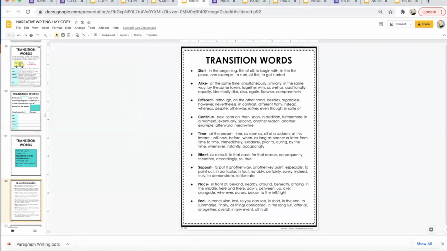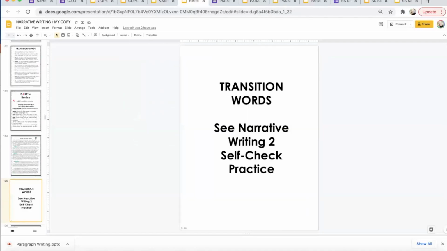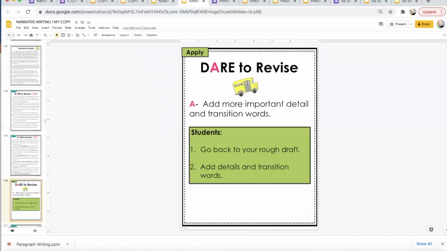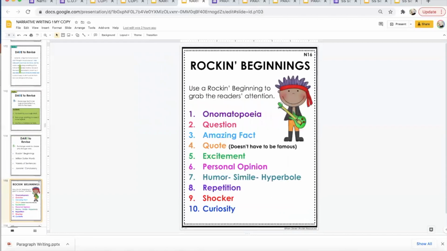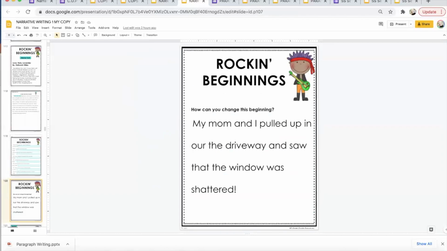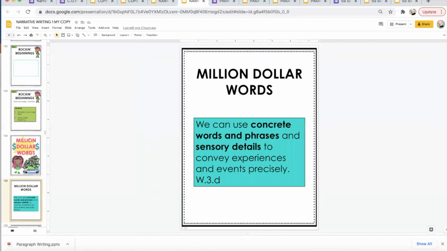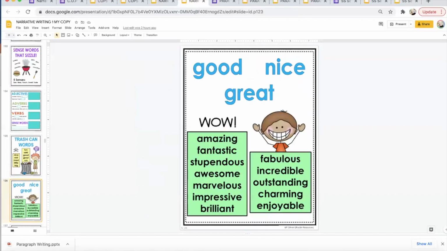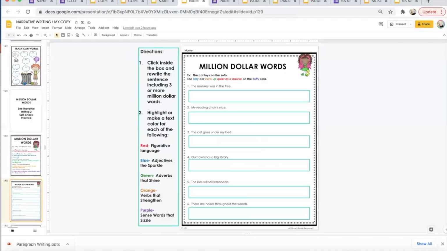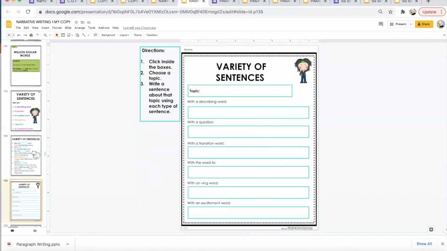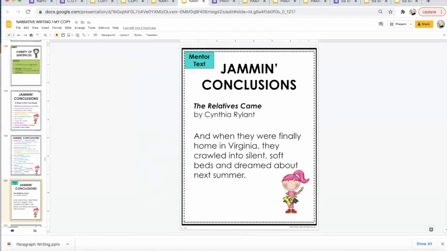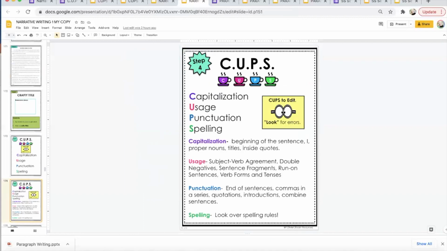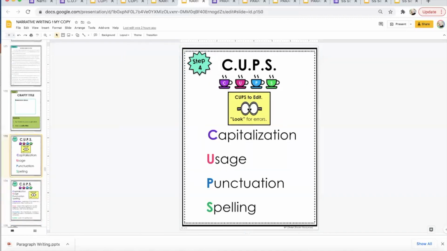We also have the dare to revise for opinion and informative. It might be a little bit different with the different types of writing. But I'm just going to keep scrolling through so that you can see all the different things that are being offered within narrative writing. We talk about $1,000,000 words, all these things. All right. When you get to the next step, which we're getting close to, jamming conclusions, crafting a title. Here we go. So then we get to CUPS.